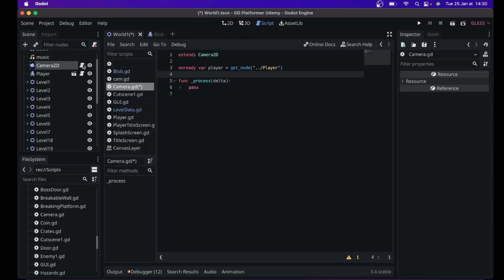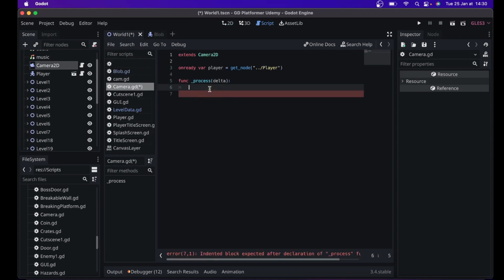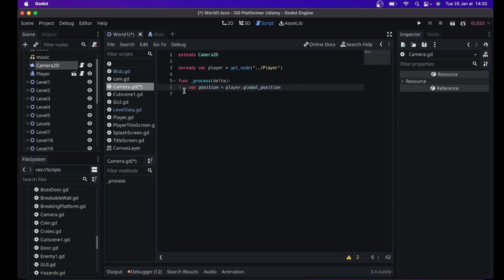For that, what I need to do is first store the position of my camera. So I'm going to say that var position equals player.global_position. It's going to make sure that the camera always sees the player. That's basically what this means. And now what I need to do is create some limits.